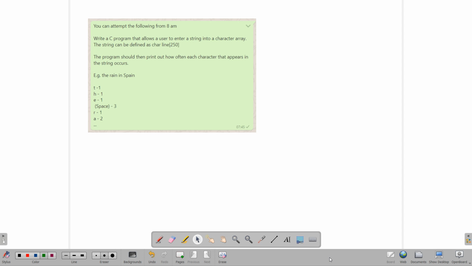So we have the question that we have a C program, and we're asking the user to enter a string into a character array. Just take a string like normal. What do we use to capture the string again? Right, gets or fgets. You could use either. And the string is up to 250 characters long. So it could be a long string, it could be a sentence.